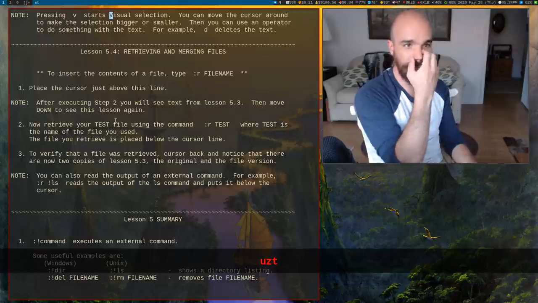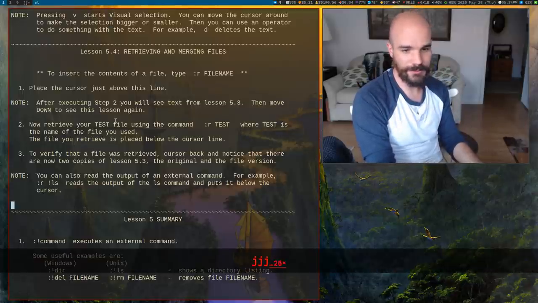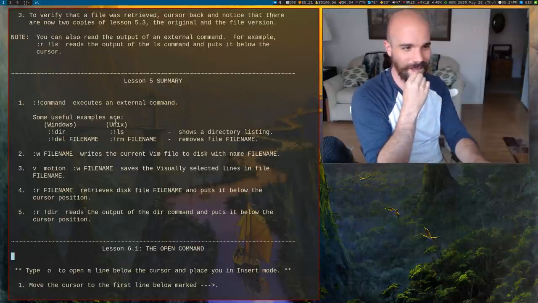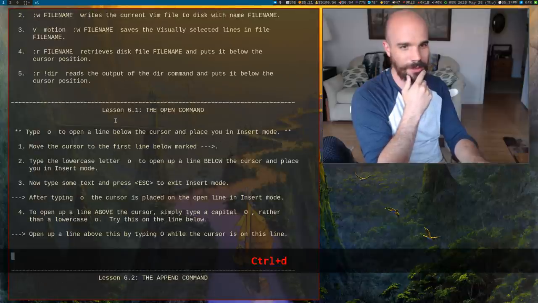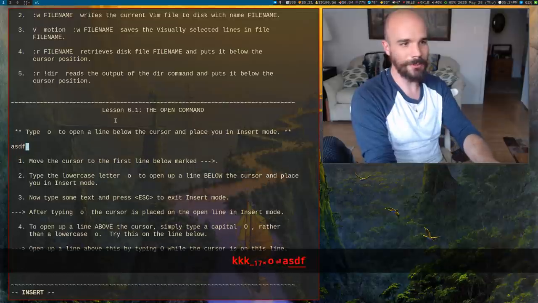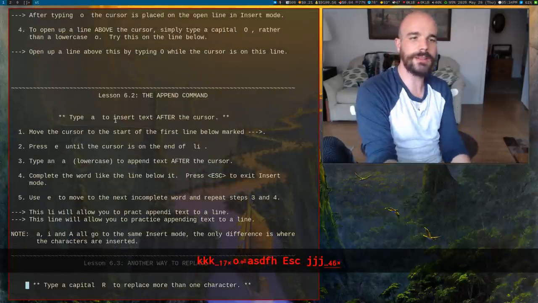All right. Okie dokie. Retrieving and merging files. Blah, blah, blah, blah. They're just going to have you do boring stuff. The Vimtutor sort of gets boring as it goes on. Retrieves disk file, blah, blah, blah. Open command. Oh, yeah, I guess they do tell you about O, open up a new line. Okie dokie. Let me see if there's anything else.